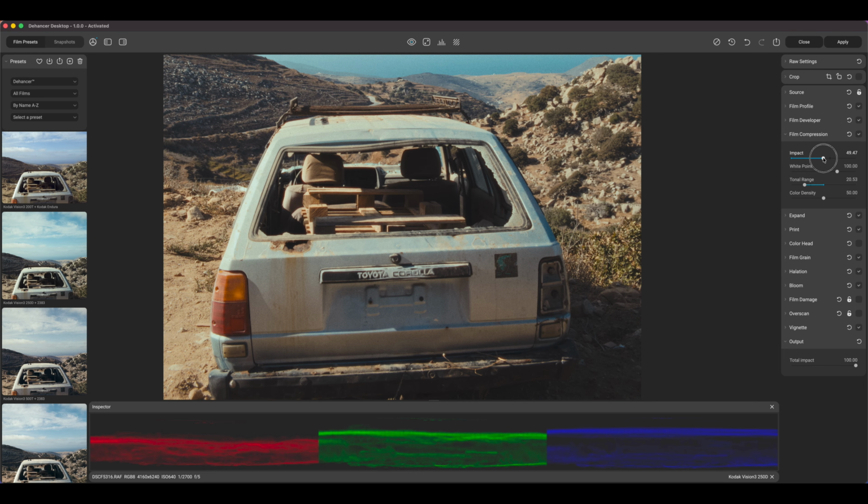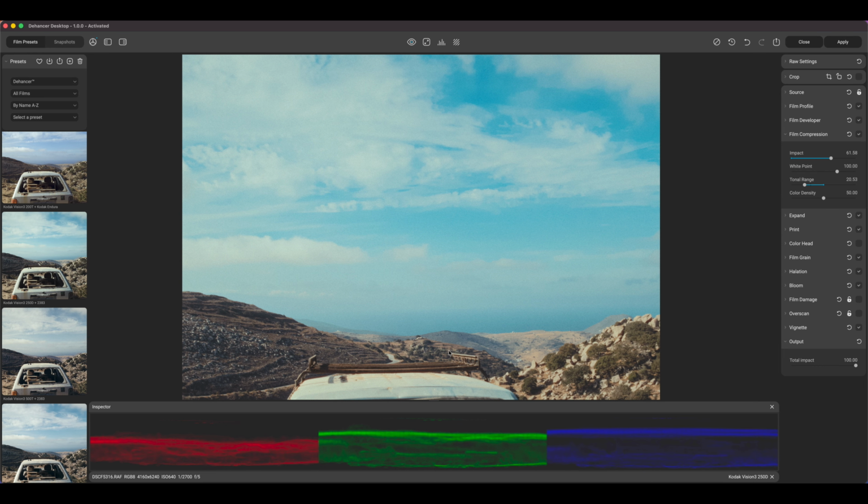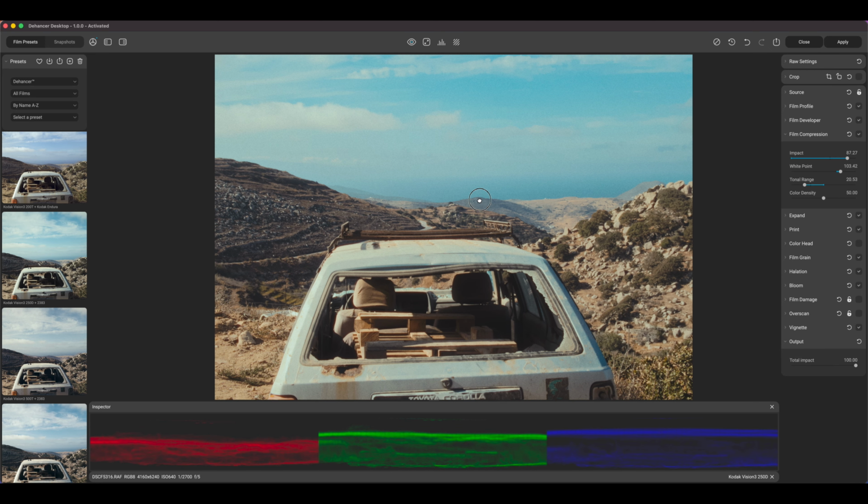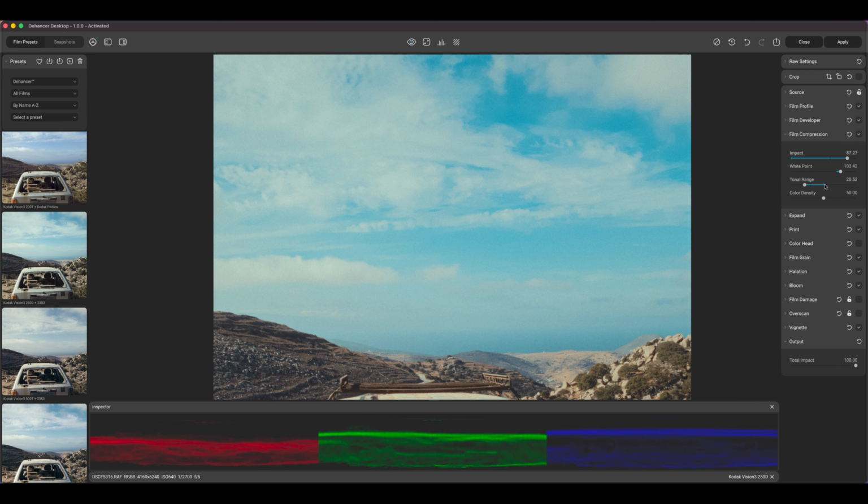Film compression. I actually want to make sure that the sky, I want to bring the sky down a little bit. I don't want the sky to pop out so much, since in the lower part of the image we have this deserted car.